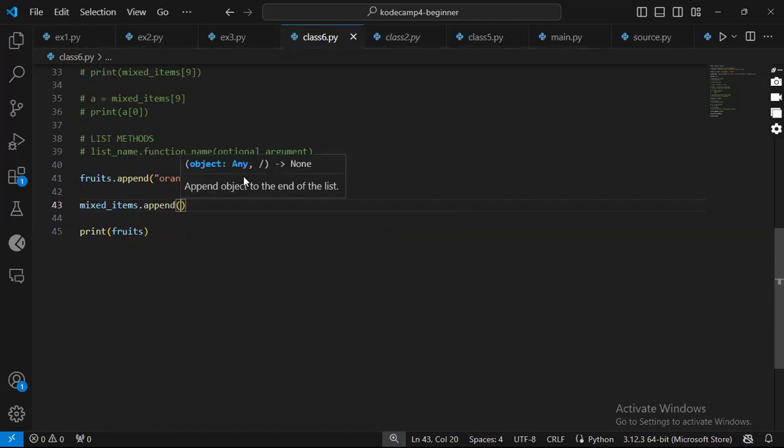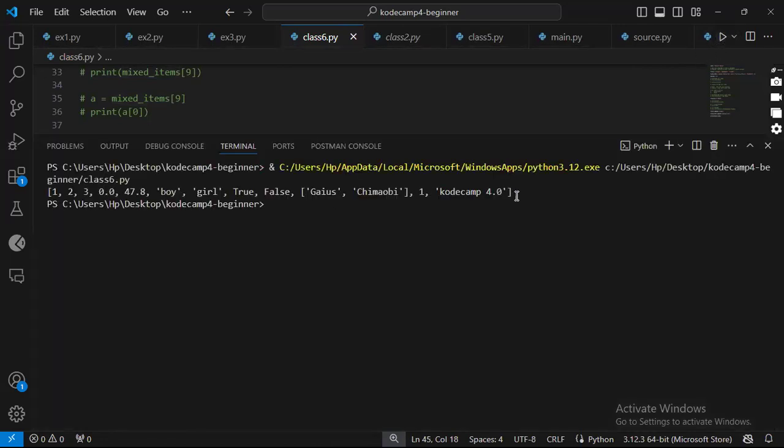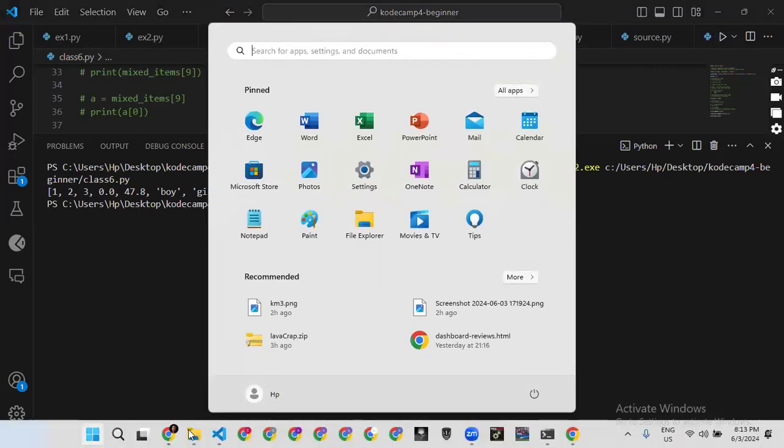Probably want to append KodeCamp 4.0. And then if I go ahead and display mixed items, we should now have KodeCamp added to the end of the list. See, if I execute this, we now have KodeCamp added to the end of the list. Any question? So that's basically how you can apply this method.